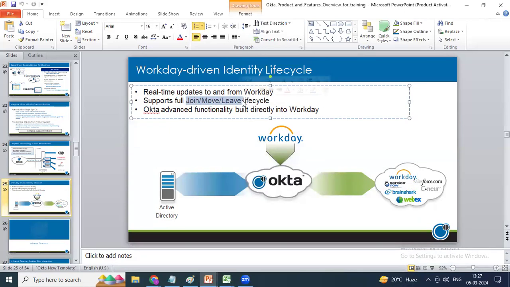Okta advanced functionality is built directly into Workday. So Okta has a tie-up. Okta has an out-of-the-box connector for Workday where we can have integration and we can pull the user data on a daily basis, and even real-time push and pull is possible.